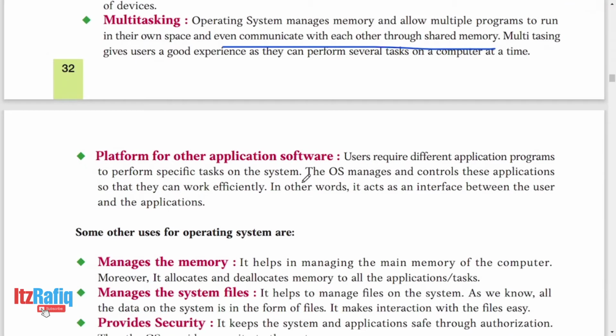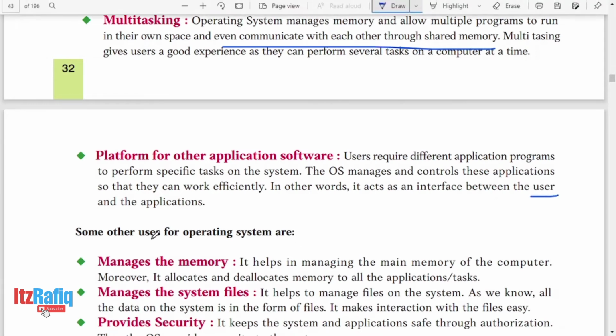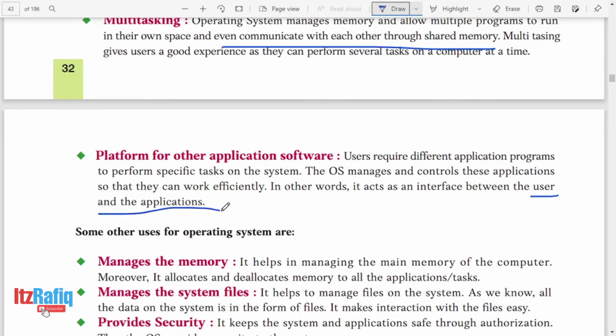Platform for other application software. Users require different application programs to perform specific tasks on the system. The operating system manages and controls these applications so that they can work efficiently. In other words, it acts as an interface between the user and the computer. The operating system works as an interface between the user and the applications.